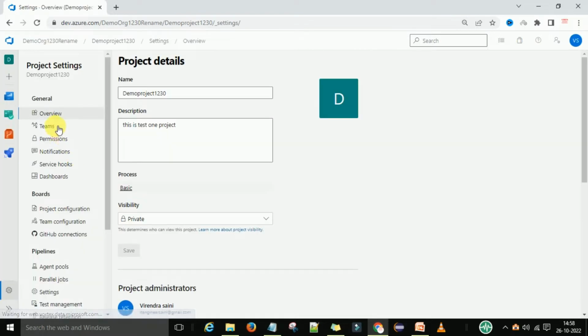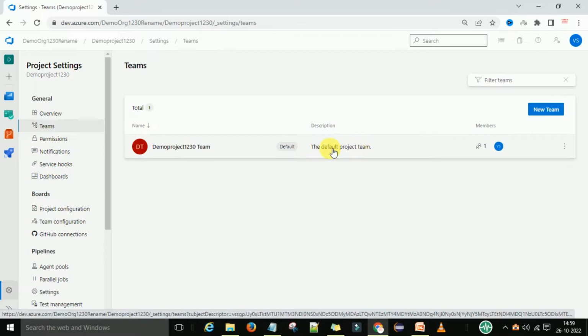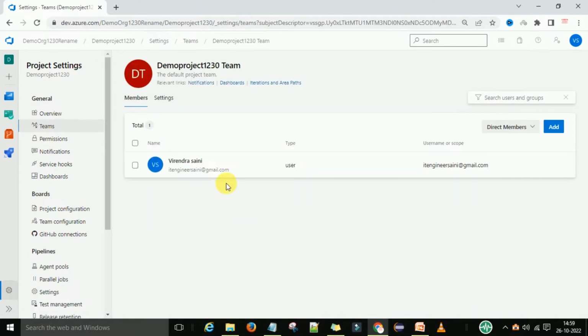Now teams. A project always has a team. So one project, one team; multiple projects, multiple teams. By default, one team is created. So this is the default project team. And if you want to create a new team, let's play with this one. So this is a default team. I'm going to click on it. Members: this is one member.